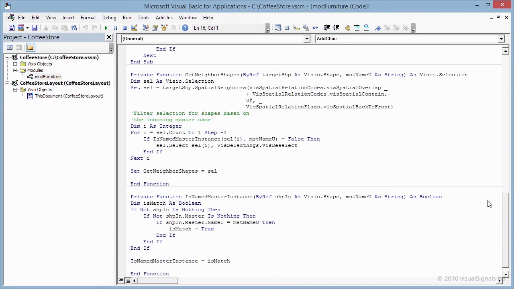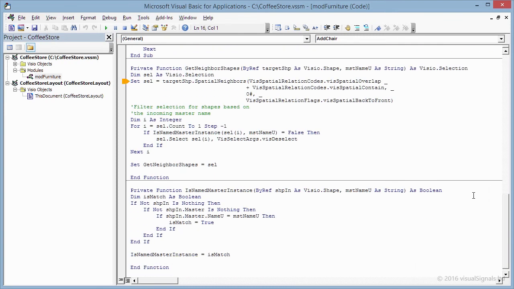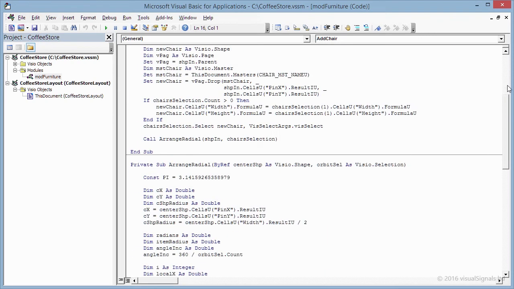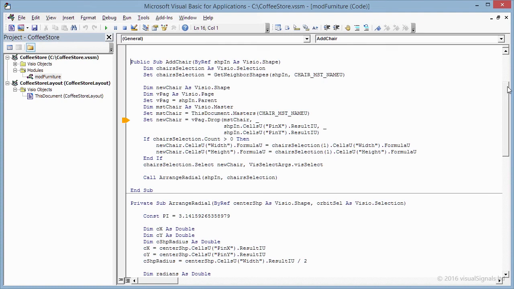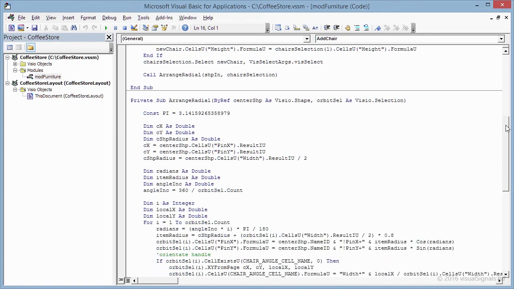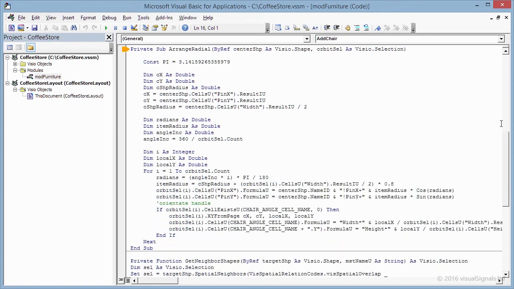From there, we can do a quick spatial search to create a selection object that includes all of the chair shapes that are either contained by or overlap the table shape. Once you've got the selection of the existing chairs, you can use the drop method on the page object to add a new instance of the chair master and add it to the selection. Now that all the chairs are present, you can finally arrange them using polar coordinates around the target table.